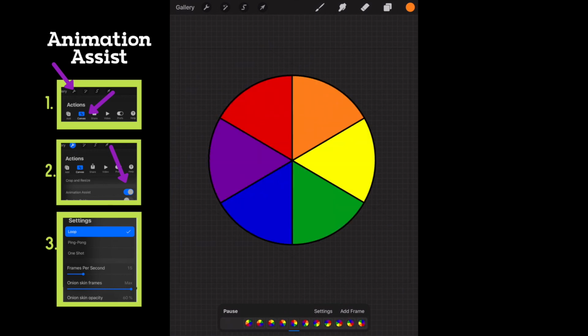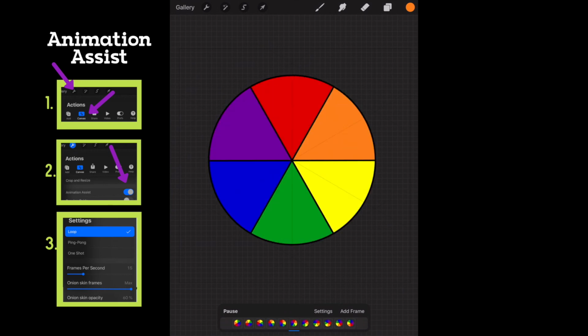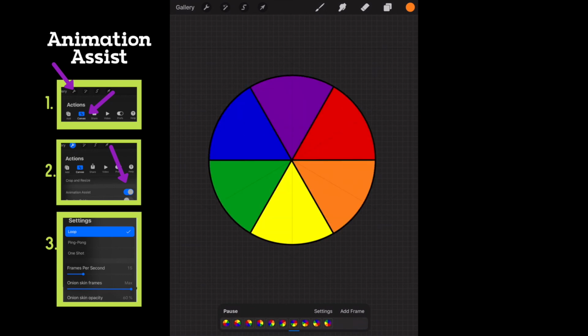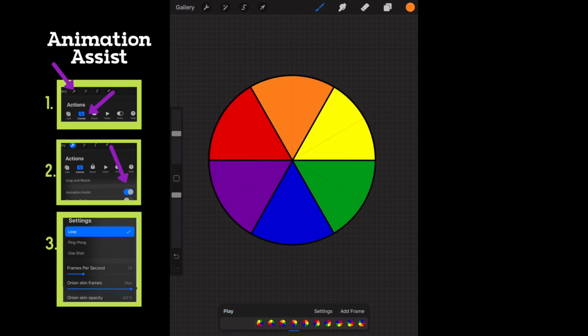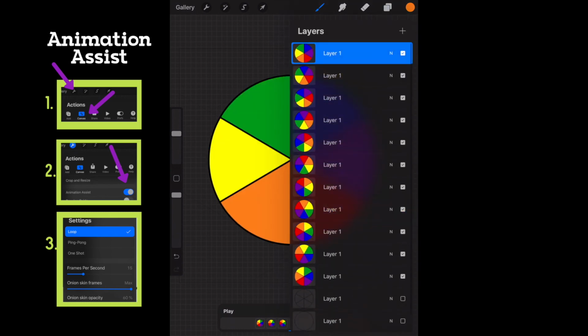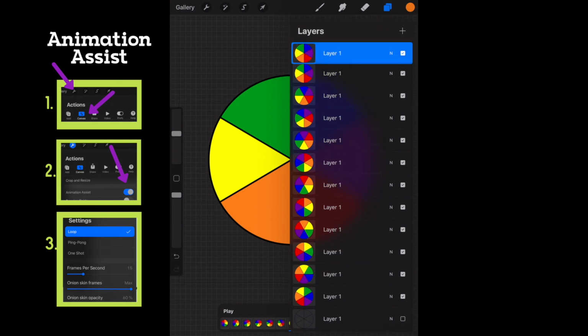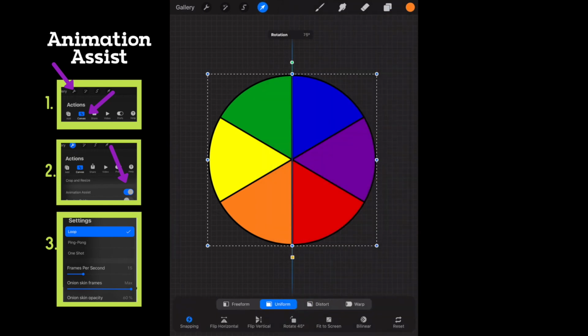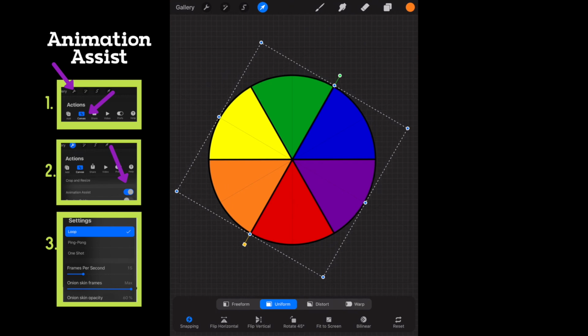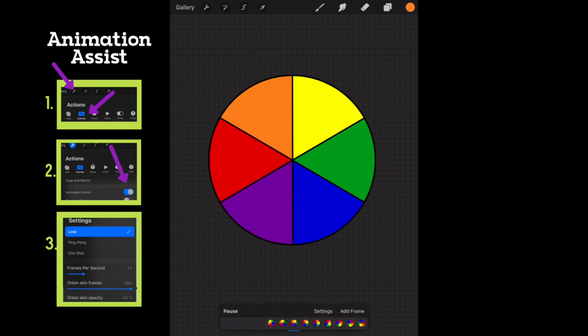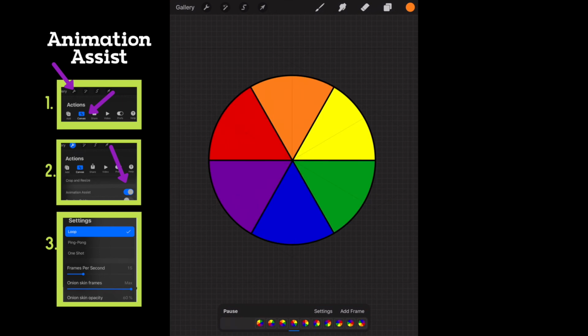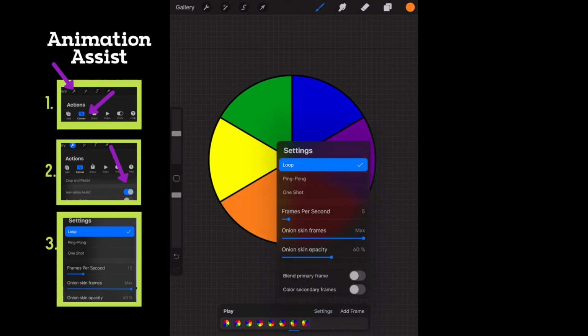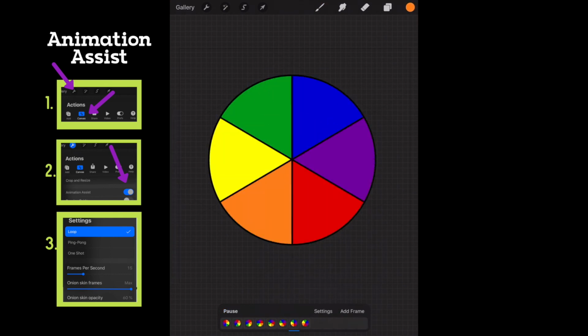And I can see by my color wheel that I missed one layer of a color because it's not rotating very smoothly. It keeps jumping. So I'm just going to go back into my layers and add another layer to my color wheel, and then it should work perfectly. Experiment with the frames per second to see how fast you want your color wheel to go or how slow you want it to go.